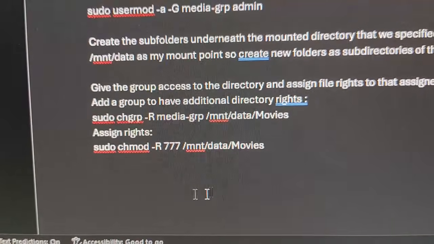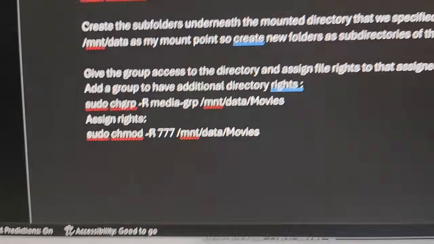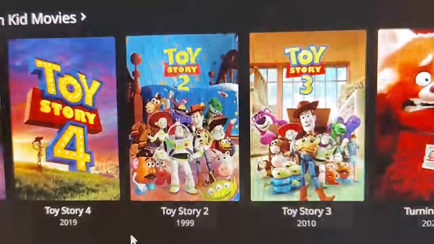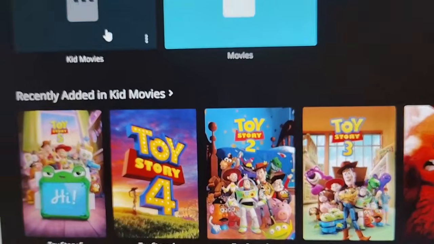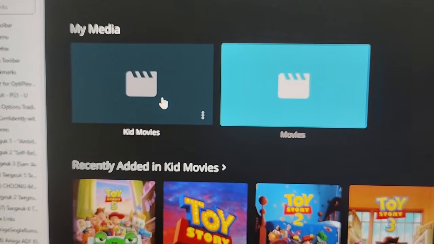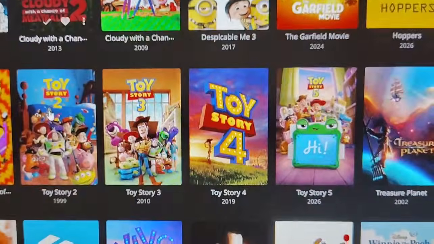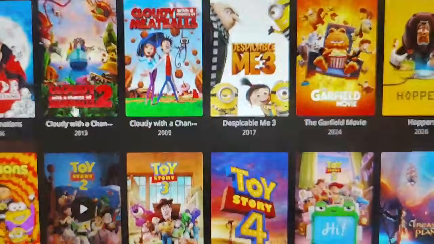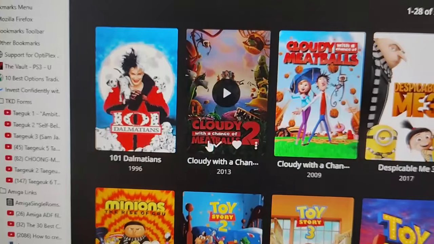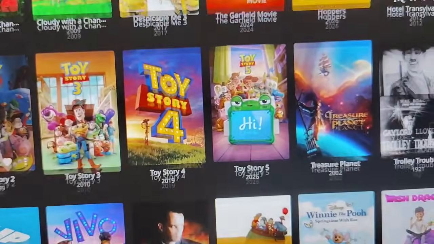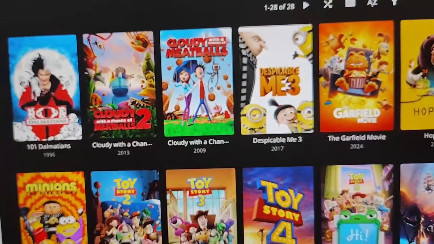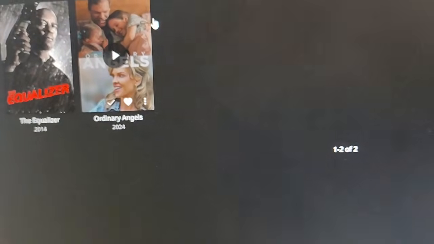And then Jellyfin saw it fine, so I'll jump into Jellyfin to show you that right now. Okay, so kids folder, boom, that's the kids library. And all the metadata and pictures are propagating just fine and dandy. Okay, so same with the regular one.